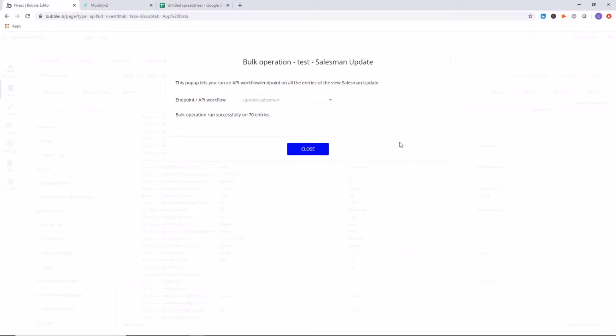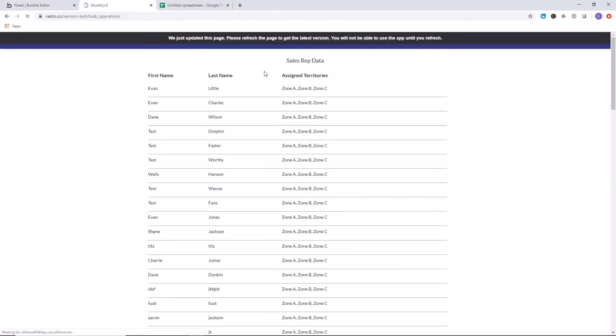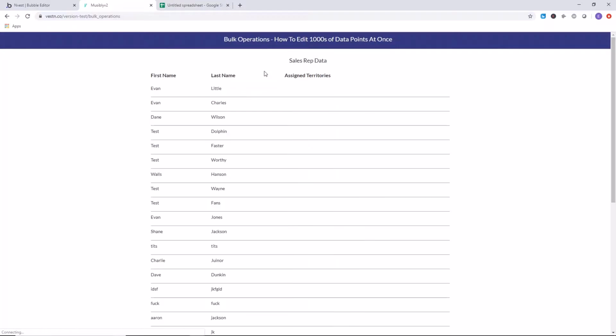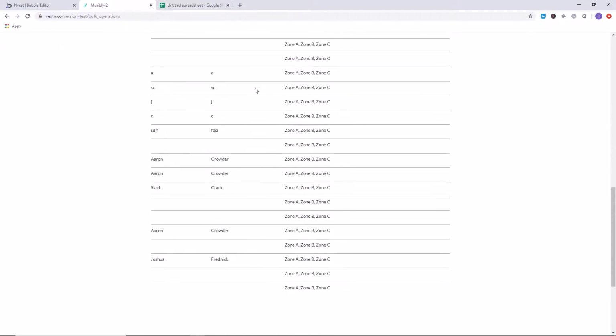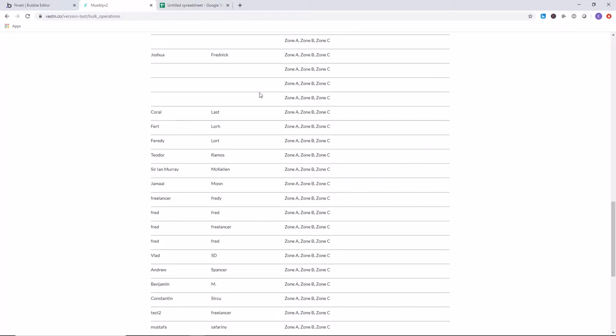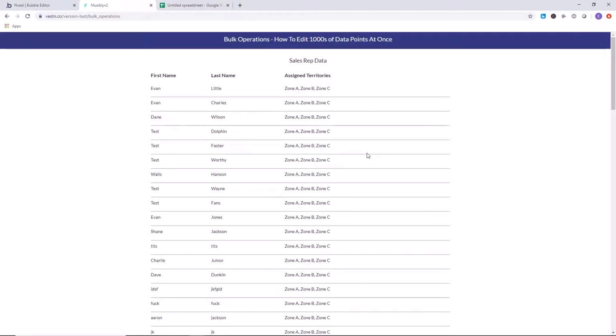Okay, and we are all done. Bulk operation ran successfully on 70 entries. Now let's test it out and make sure that, boom. Okay, excellent. So as you can see, our assigned territories are now appearing for all the users in the list. So congratulations, that's how to edit lots of records at once in Bubble. And now you have one more skill in your toolbox to do lots of awesome things.